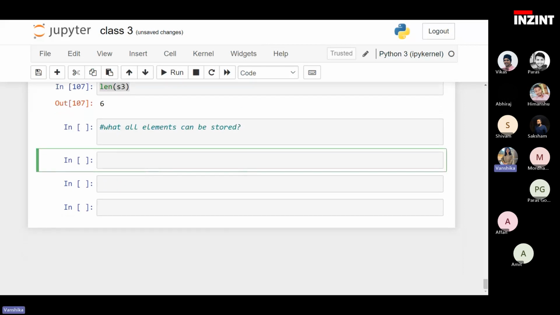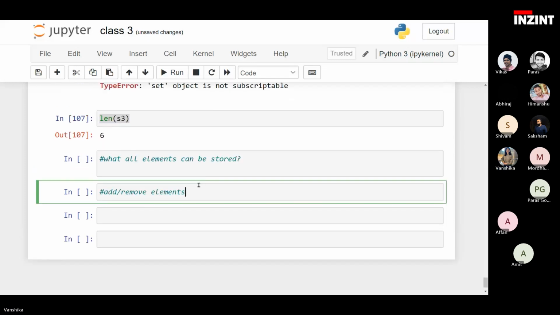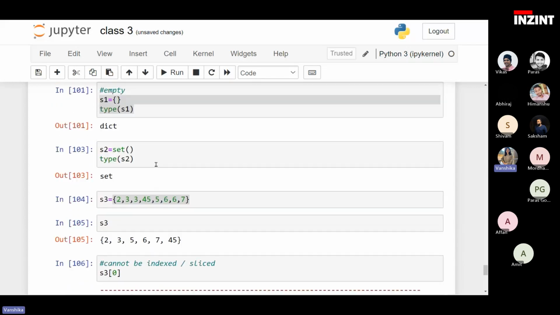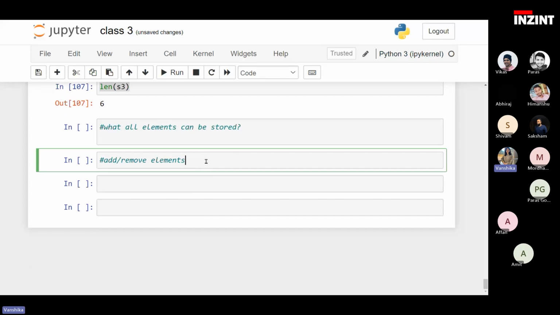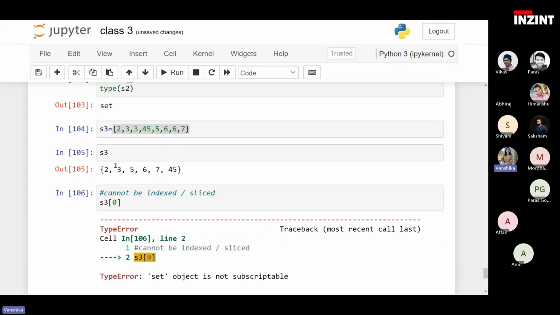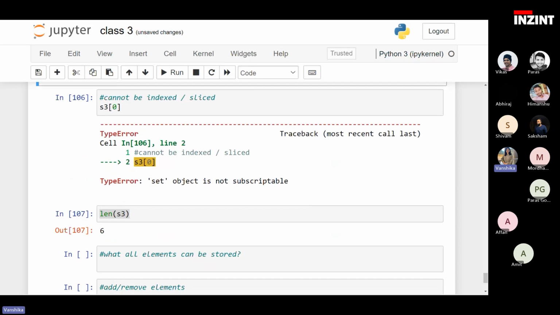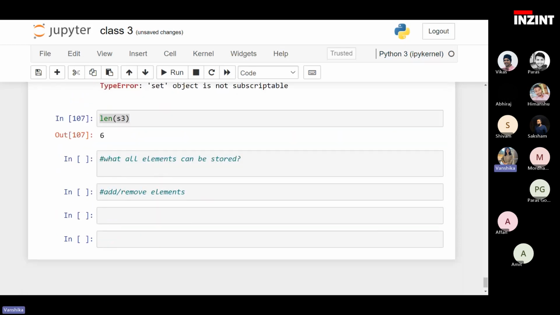Now, the third thing we are going to study with respect to set is how to add or remove elements. See, you cannot change the existing elements. It is unchangeable. But you can add and remove elements. Okay, so unchangeable with respect to set means that if there is something present, like if we have this 3 over here, I cannot replace it with a new value. However, I can add a new value and I can remove the existing element. Okay, so let's see how to do that.